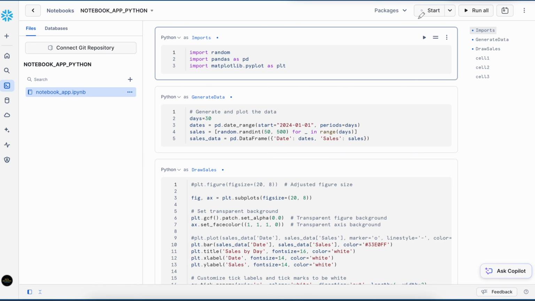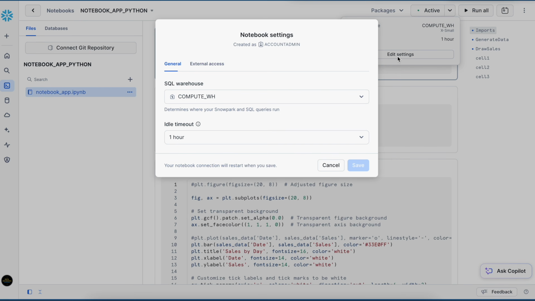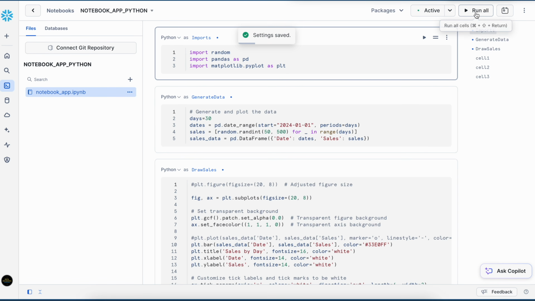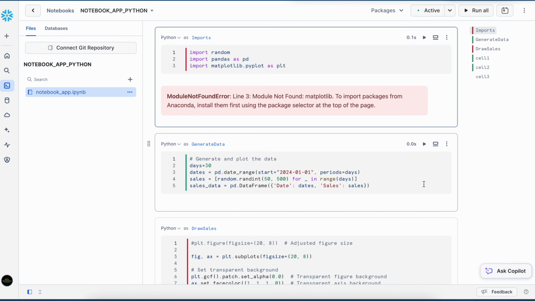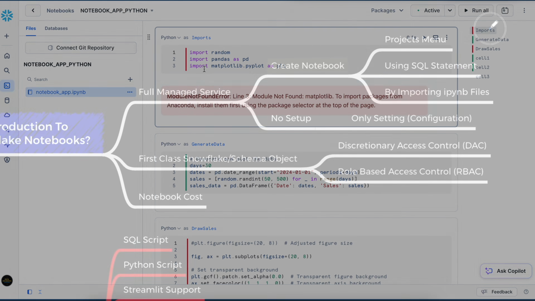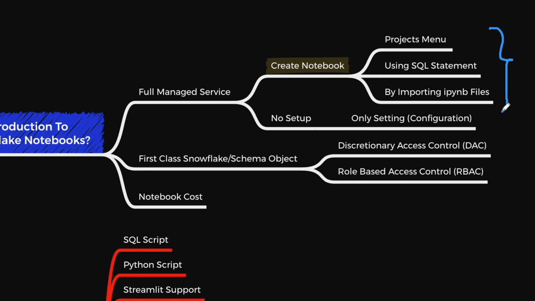Now as soon as the notebook is created, the state is start, not active. I can click on start and it will take a while. This notebook is running using a compute virtual warehouse, and the idle timeout is 1 hour, which you can click, and I can change it to 15 minutes and save. And now I will click on run all. So this is the result, and we will cover some of the Python package import at a later part of this video.